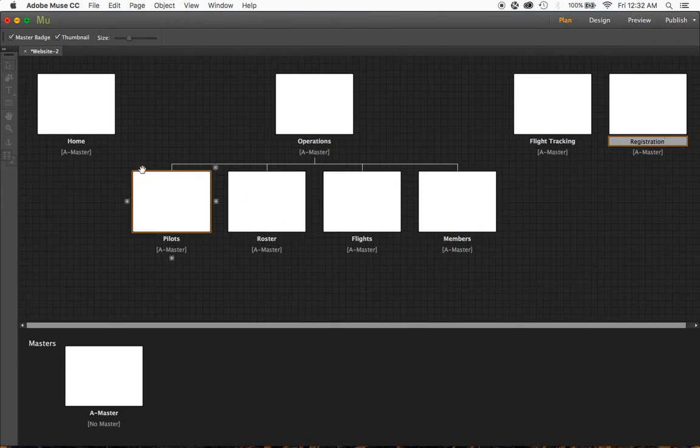Registration. So basically what we have here is the home menu, the menu operations, and then the submenus: pilots, roster, flights, and members. And then in the main menu, we have flight tracking and registration. So all these on the top are the main menu, and then under operations, this is the drop down.